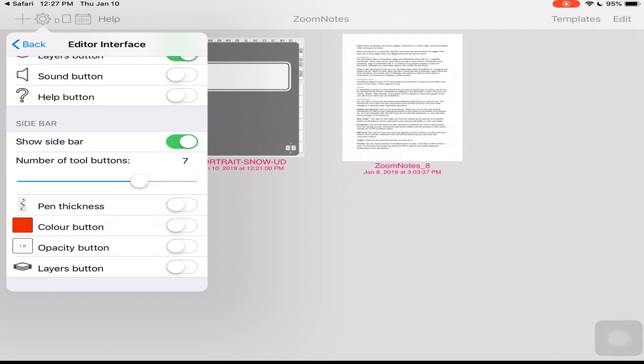And then you scroll down and go to your sidebar. And I turned that on. Well, it's normally already on. But if you don't want your sidebars, you can turn it off and you won't have the left sidebar. But I have number of tool buttons, just 7, because that's all I really needed. And then my pen thickness, I turned that off because you can always go into the settings of that tool and change it there.